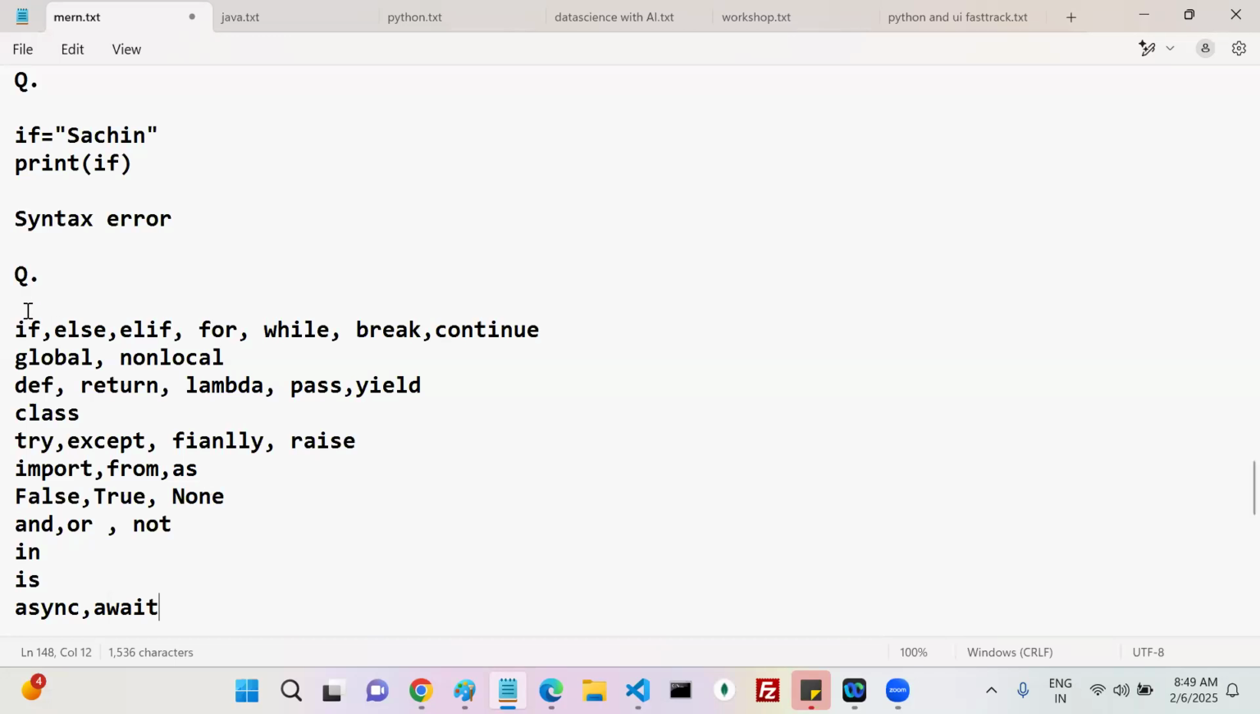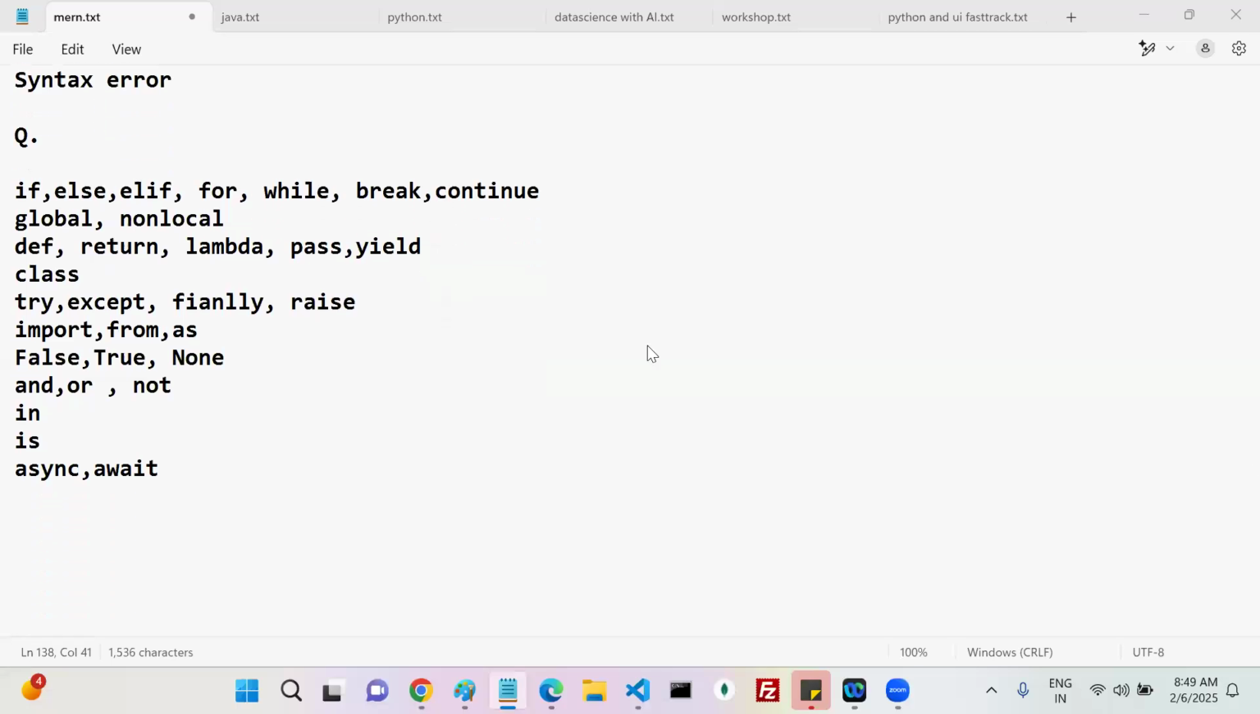Okay, so whenever you declare the name of a variable or a method, that particular name should not be a reserved word. So reserved words we should not use as names. Understood everyone? Up to here, okay?